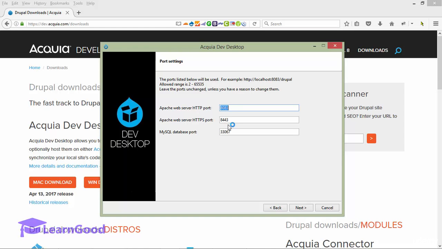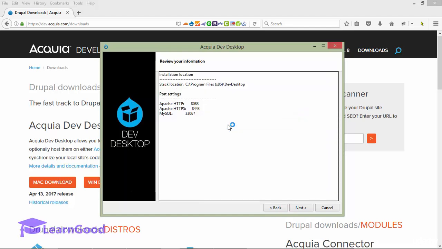So the bottom line to everything that I'm saying is this: this application has intelligently found out what port is available and free, and it has made that suggestion to you. Don't make any changes here. Just go with it. And also write down these port numbers in a text file somewhere where you can access it later. So go with this and click next.